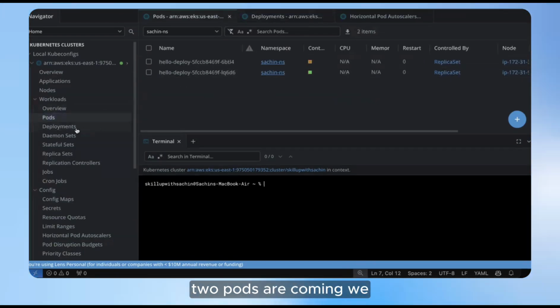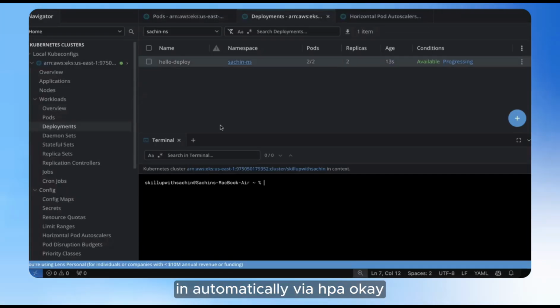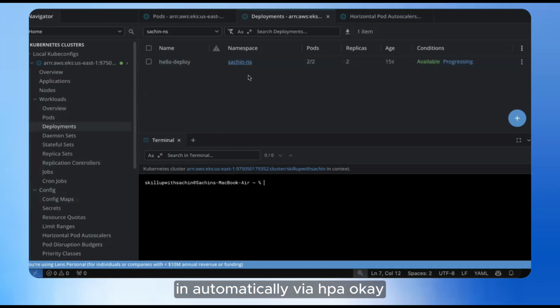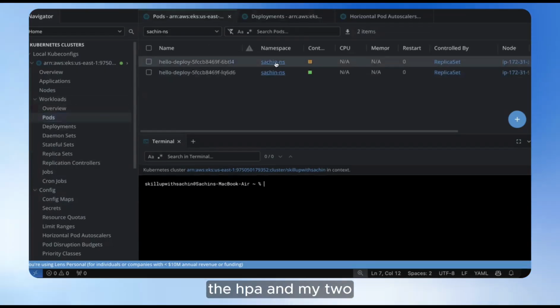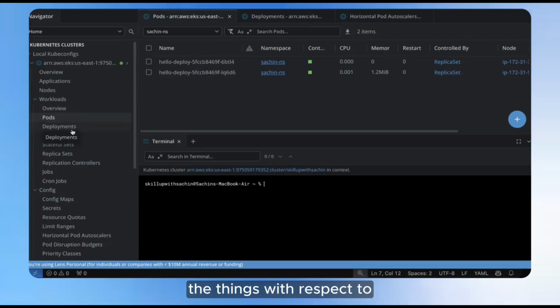You see, two pods are coming. We don't have any deployment defined, right? But this replica came in automatically via HPA. This deployment came in via the HPA, and my two pods are up and running here. So this is how you control, this is how you add up the things with respect to the HPA.